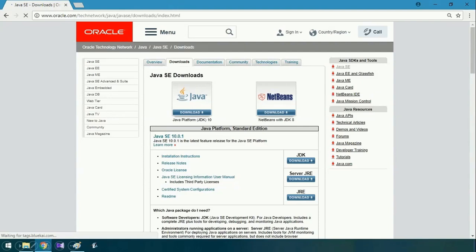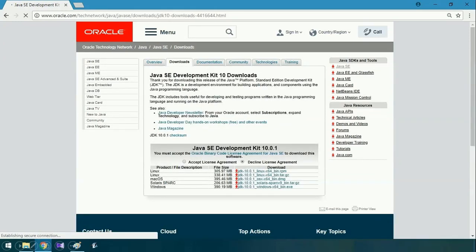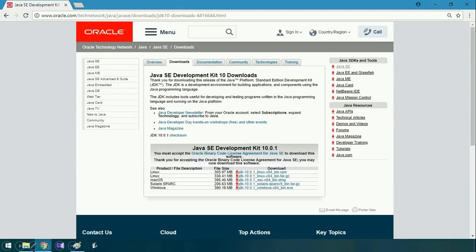Here you can see three options: JDK, Server JRE, and JRE. JDK is needed to create a Java program and run. Click on download JDK. So here you get the next screen. So here you can click on accept license agreement. So after that, here you can see the list of software can be downloaded.